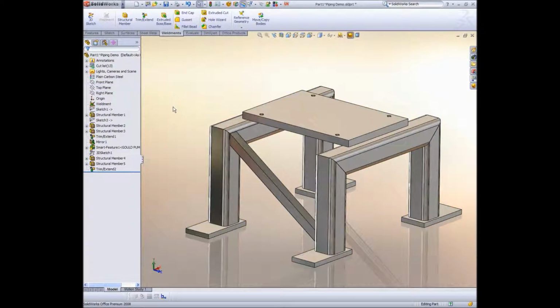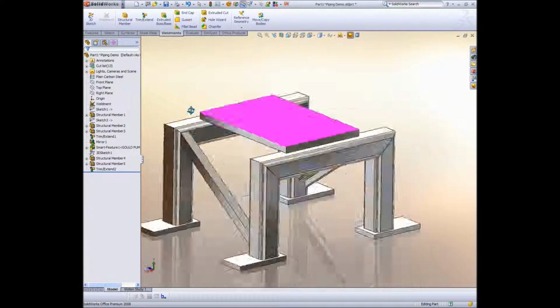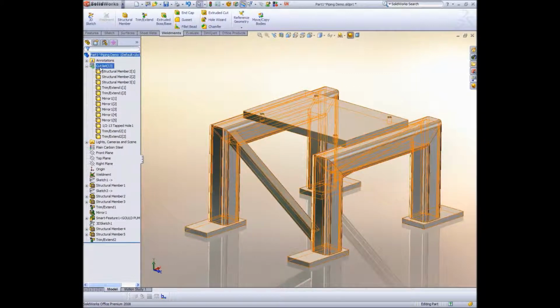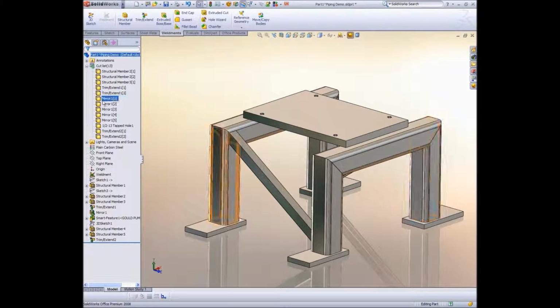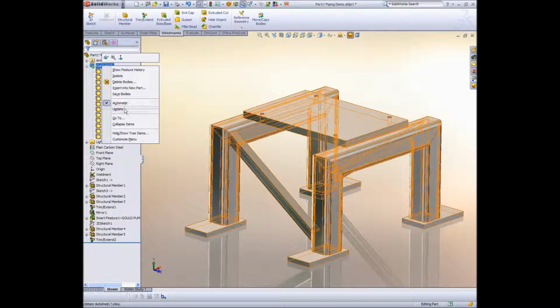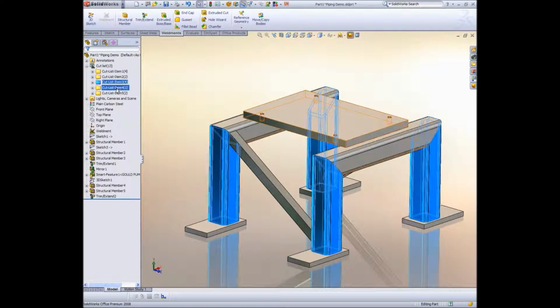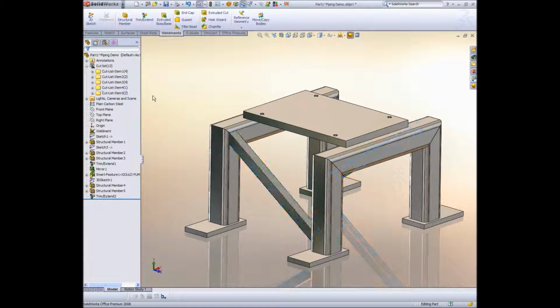Next we'll apply a material. Now not only does this change the color, but it also establishes all the mechanical properties such as density and all the structural properties for analysis. Let's take a look at the cut list. You can see that all these items exist individually. SolidWorks can automatically generate our cut list. Now you can see that it's grouped them into identical members. And this is really great for creating the cut list on our drawing.